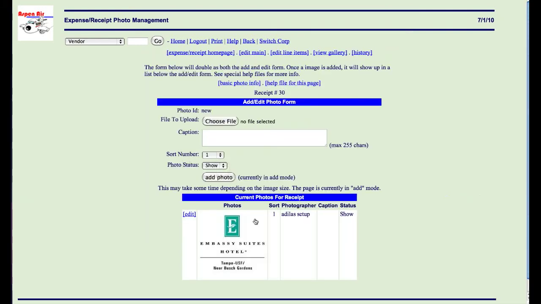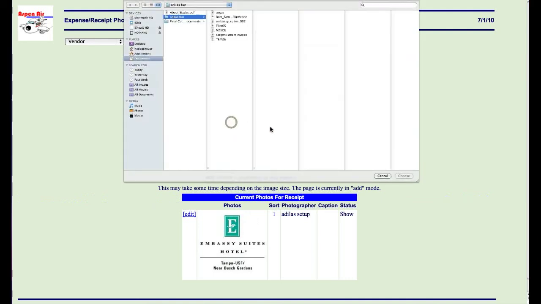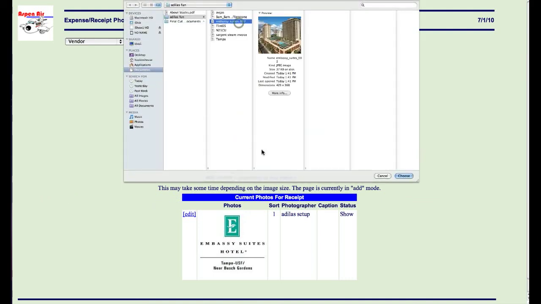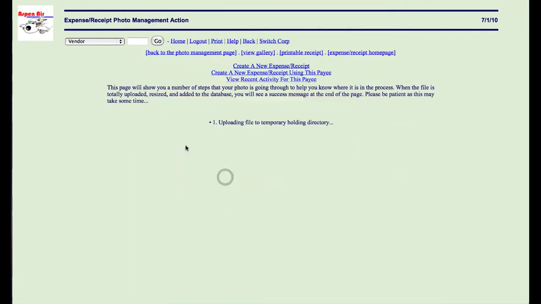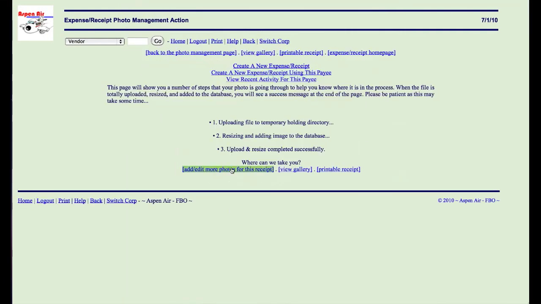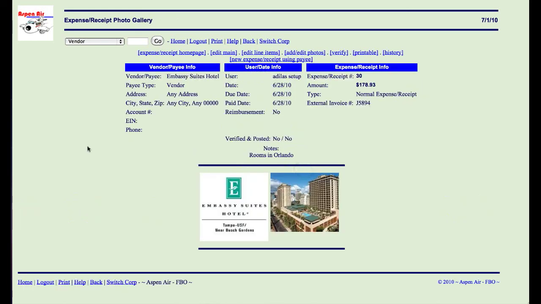Once I click on Add Additional, my first photo shows up. I can choose File, and I'm going to go to the Embassy Suites, choose, and add. You can sort them, you can hide them, and you can view the gallery. So here's the gallery for this expense receipt.